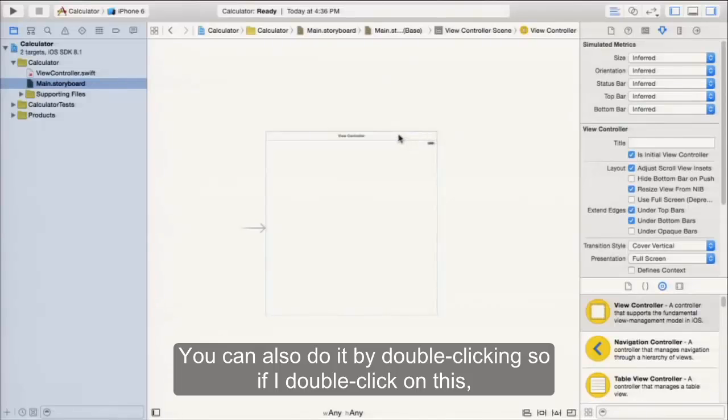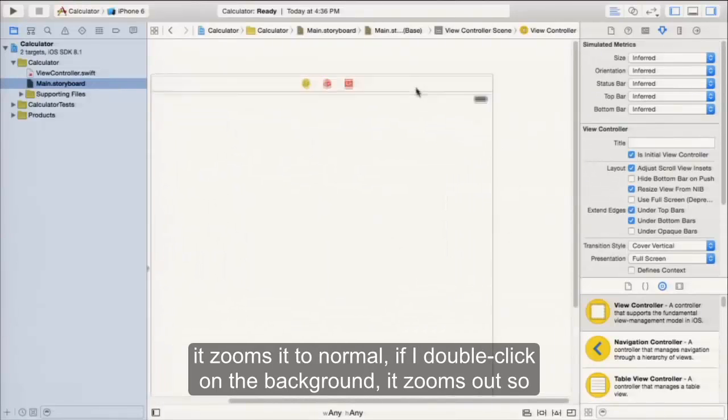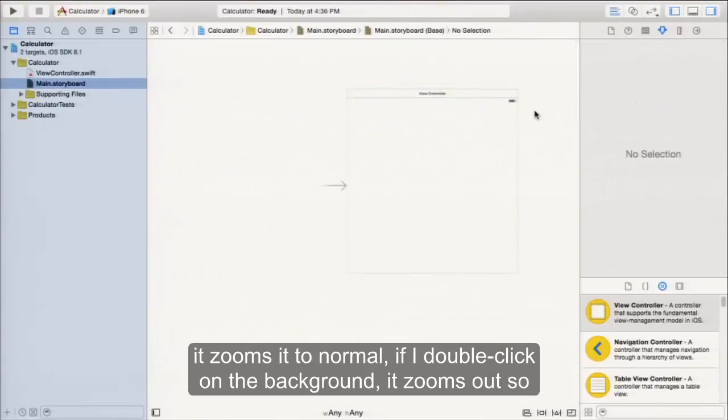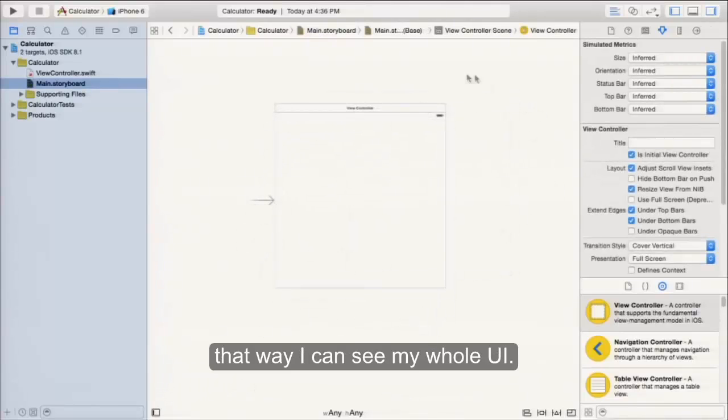You can also do it by double-clicking. So if I double-click on this, it zooms it to normal. If I double-click on the background, it zooms out. So that way I can see my whole UI.